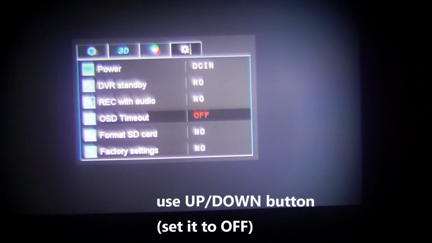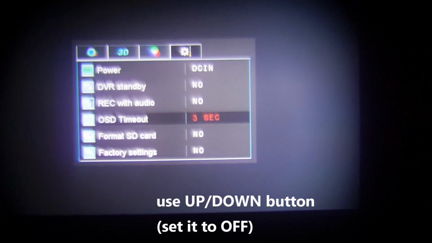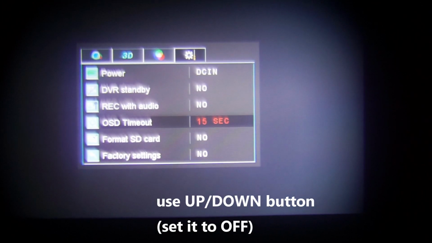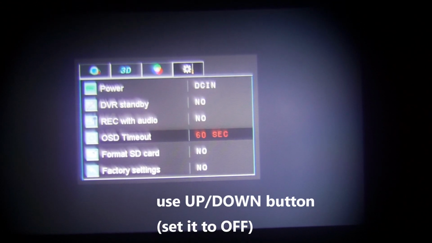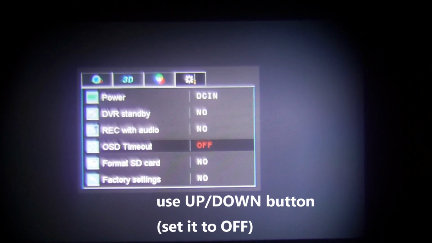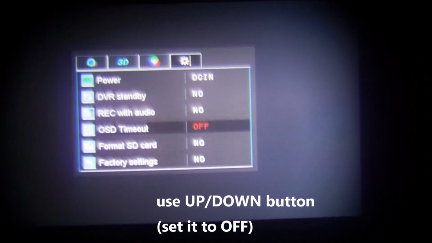I pressed down and it's on off. You have 3 seconds, 5, 10, 15, 30, 40, and so on, 60. Okay, so I will set it to off, and thus the bar will be always shown.